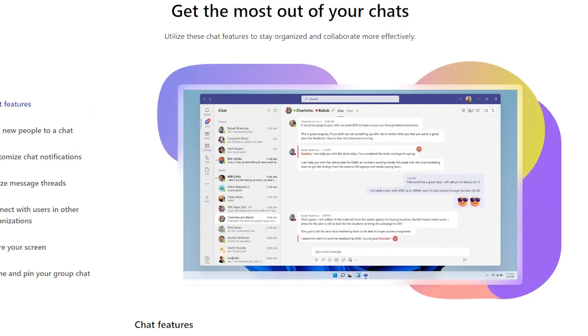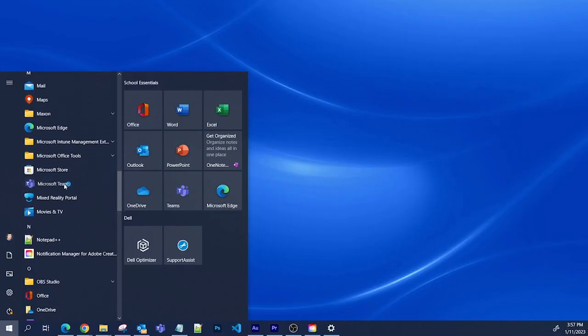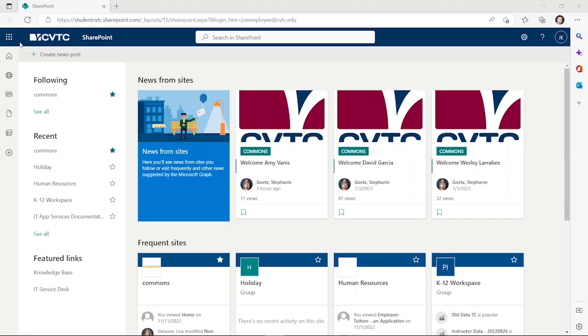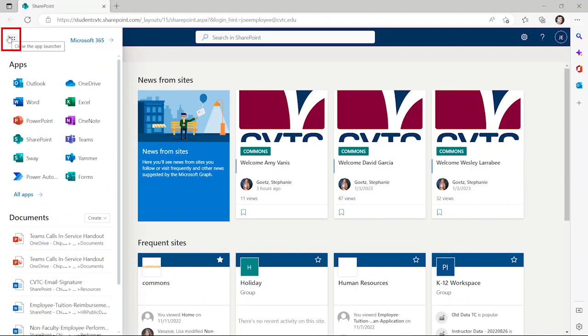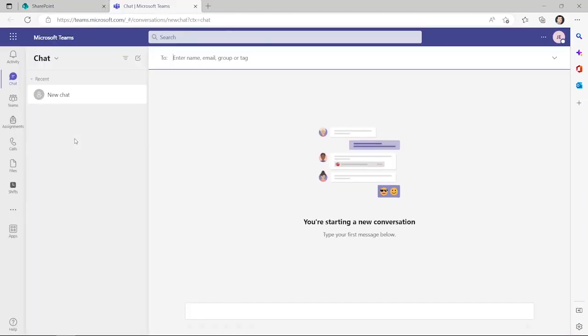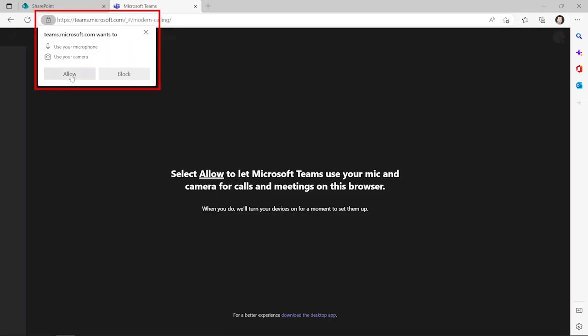Everyone, including students and employees, has access to the Teams calling features in this video. It's recommended to use the desktop app instead of the web version of Teams, especially for calls. The web version is also available from the Microsoft Waffle menu. If using the web version, the first time in a call, you will need to allow permissions for the microphone and webcam to be used by the browser.